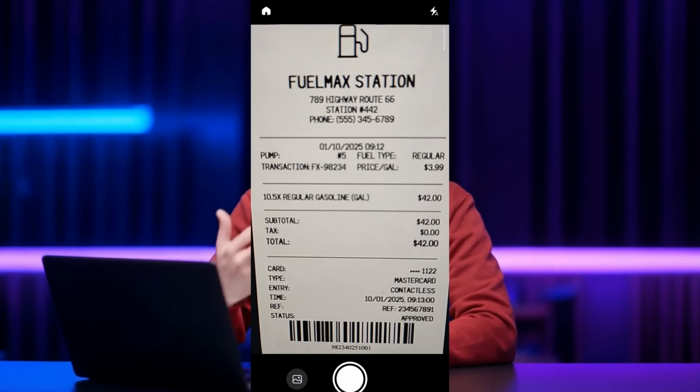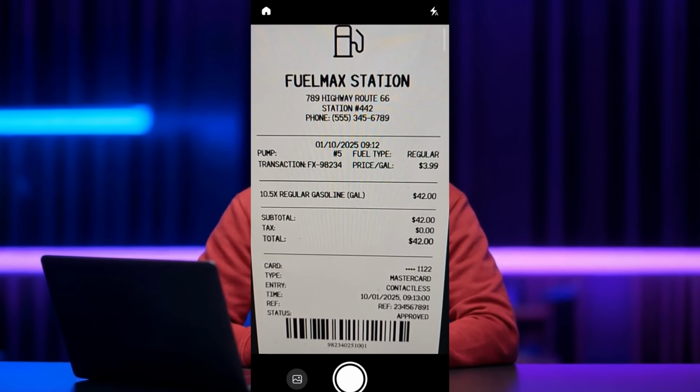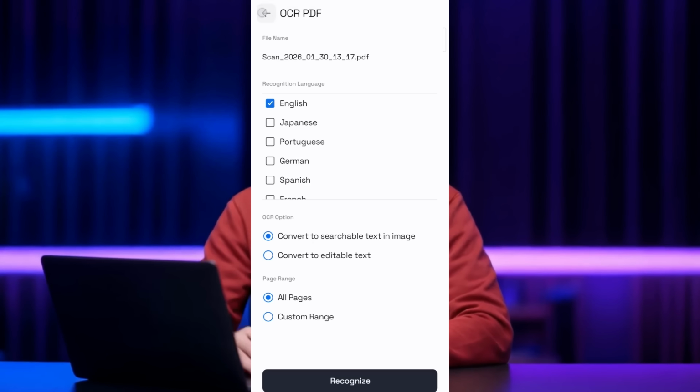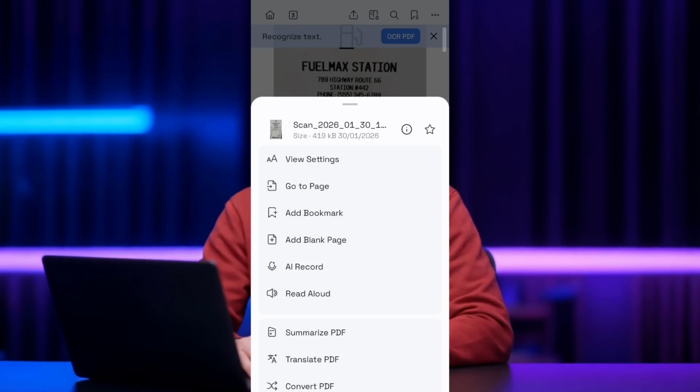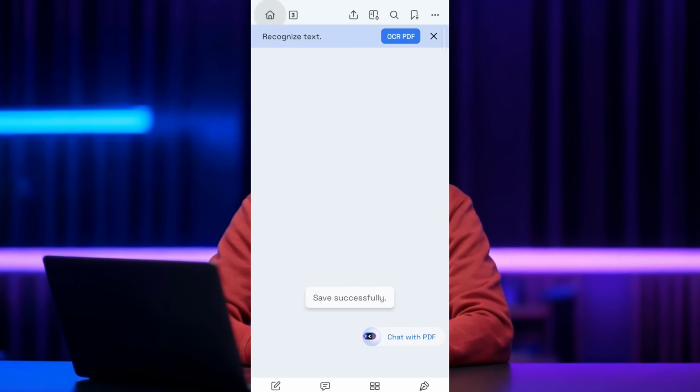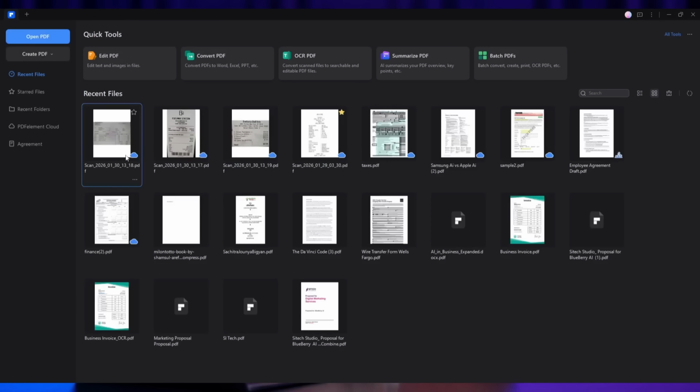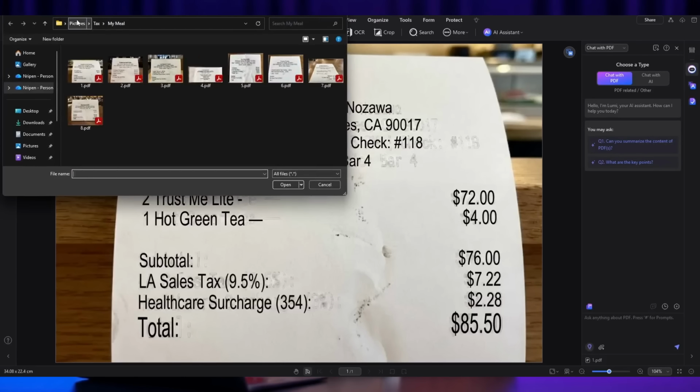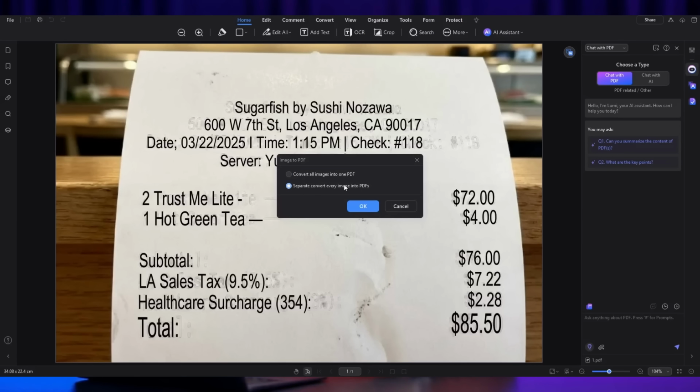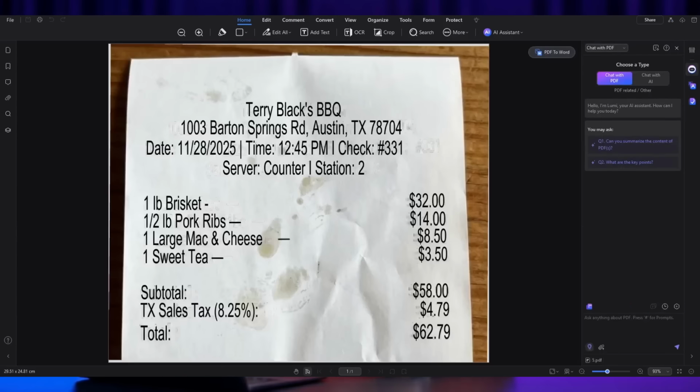Okay, so let's recap the entire system because this is important. Here's the workflow. You scan receipts on your phone using the mobile app. The OCR automatically extracts all the data. You verify the data by tapping to jump to the source. Everything syncs to your desktop automatically. You organize receipts into clean PDFs using batch processing. You edit your tax forms and fill in the verified data.